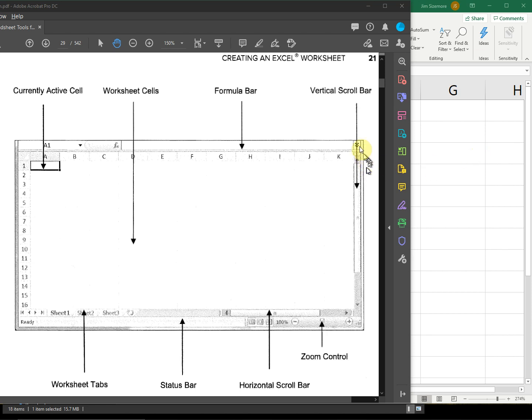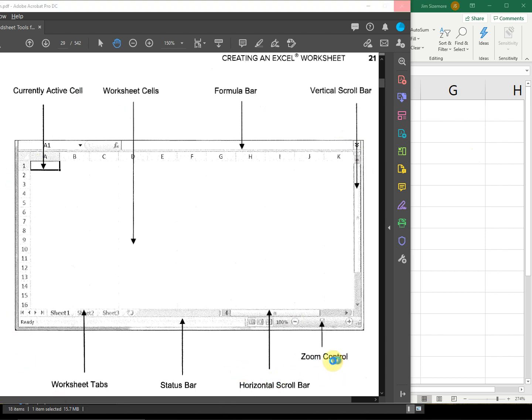So I wanted to just go over what I talked about in the previous video, just show you the parts of Excel. So here's a diagram of it.